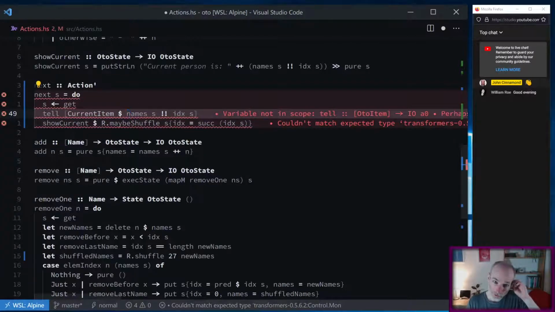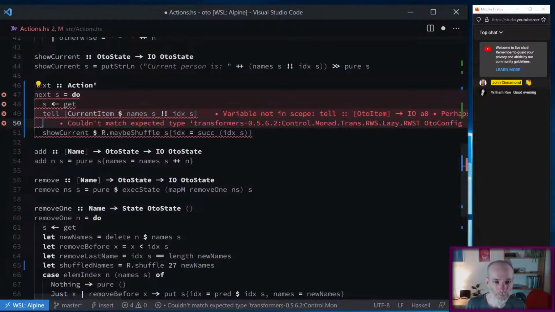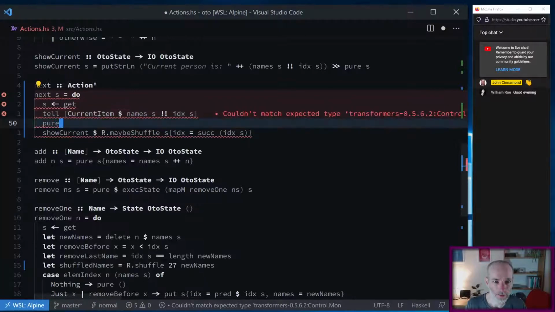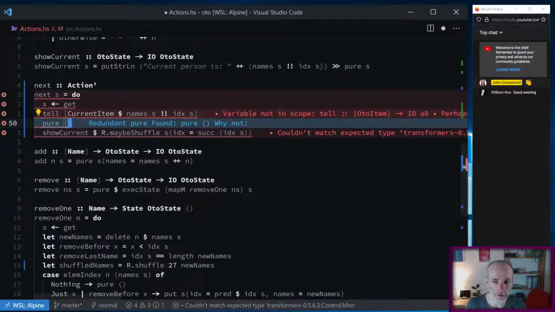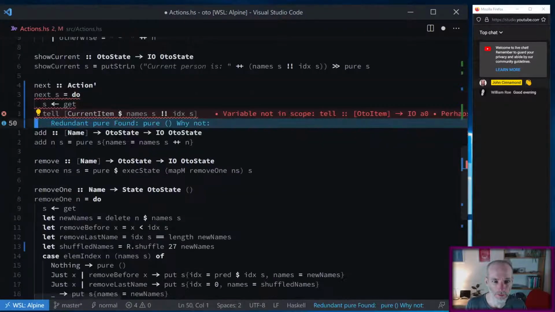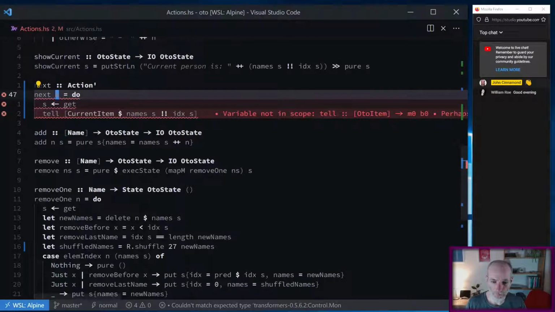Okay, so we're going to split the current item, which is take the names of S, which you just grab from the state, and grab the index item. And then can we say pure bind? Find redundant. Why not nothing? Okay. So what's going on here? Everything is broken.